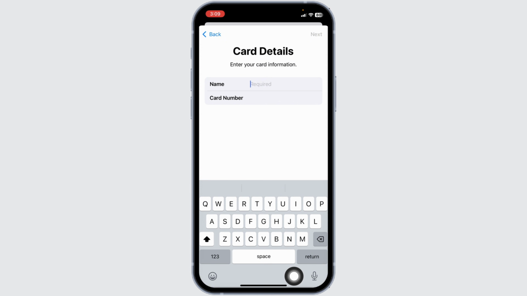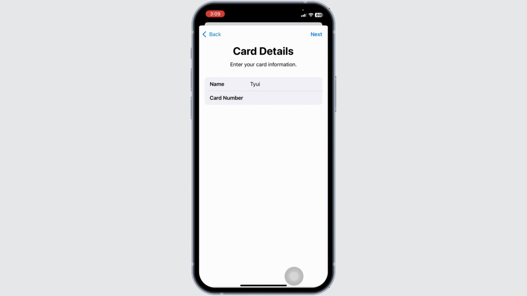Now provide your card details. First up, type in the name, then type in the card number. After you type in, click on next. In the next page, you will need to type in the expiration date and the CVV. After you provide the details, click on done. With that, your card details will be updated. So this way you can easily add Credit One card to Apple Wallet.